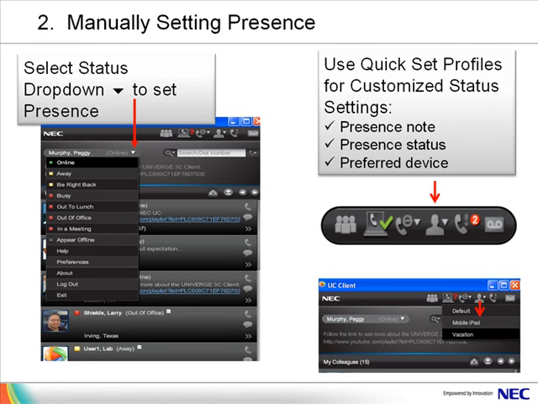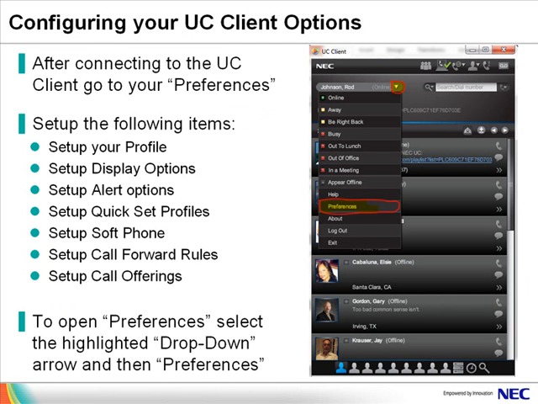So what we're going to do now is we're going to select preferences because we're going to begin the initial setup of our UC client now that we've taken a brief survey of the layout of the UC client. So here we are, we click on our little drop down which is by our name, and we select preferences. In preferences we're going to set up these various options in order to get our UC client ready for use and to increase the efficiency of our job operation.